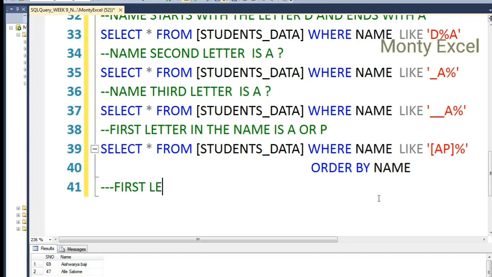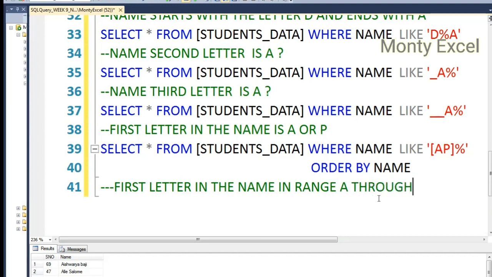First letter in the name is in a range A through P. Let's try to make it very simple. So C, because if I see A to P, I'll get all the names. So let's see A to C.